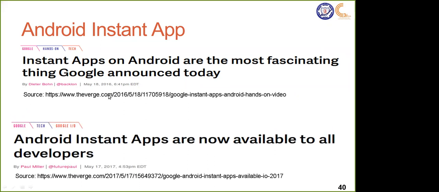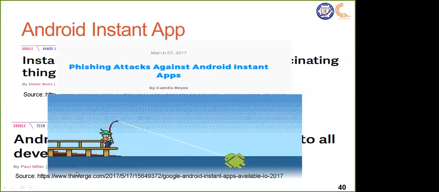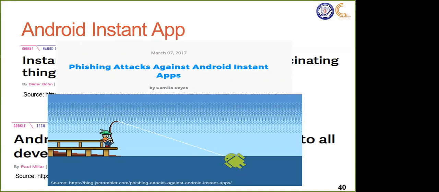This was introduced in 2016, and in May 2017 they released the SDK so that anyone can develop instant applications for their organization. But before releasing this, a phishing attack was performed on instant apps. Someone has a genuine-looking link, the app looks genuine, but the link is related to some malicious location. So users access a malicious application instead of the benign application which is generally required. These are the new threats which come with Android applications.